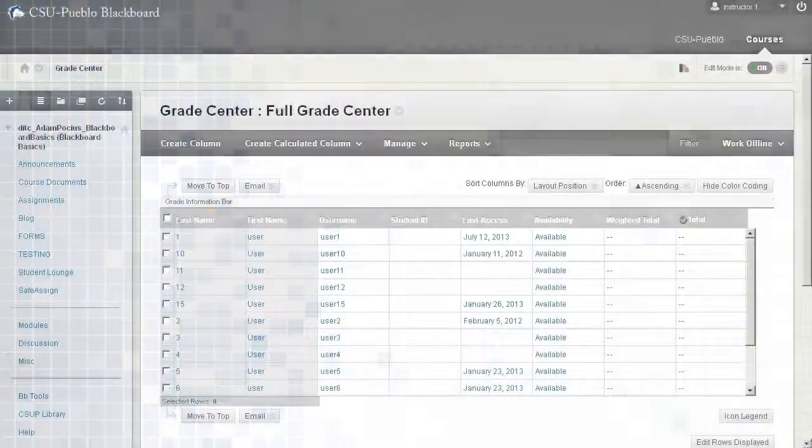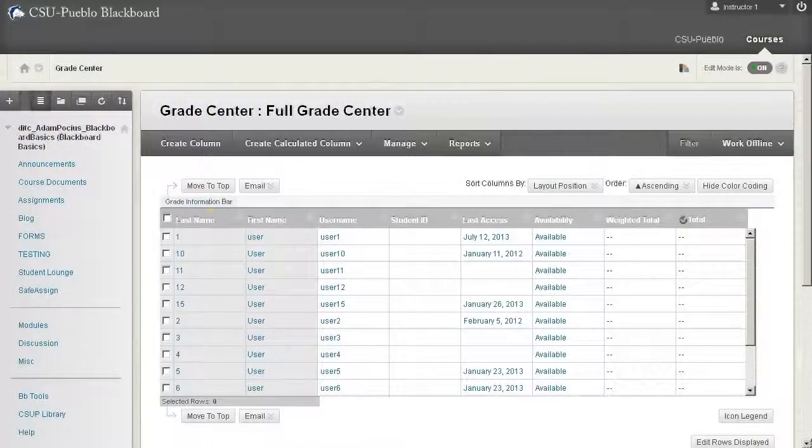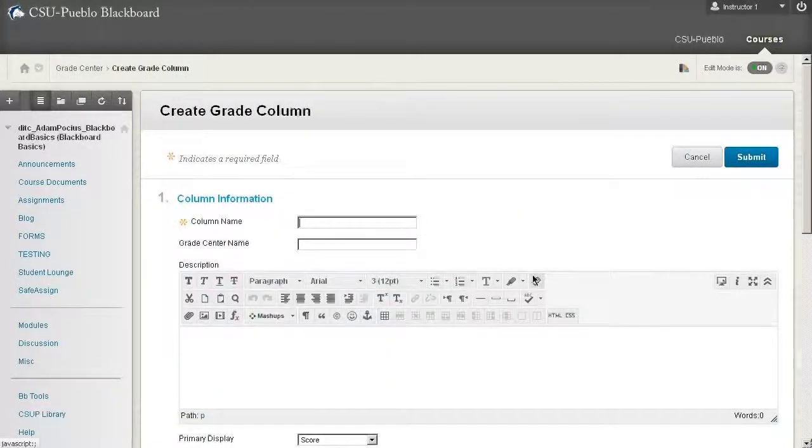Today we're going to take a specific look at how you can create a column within a Blackboard course. Here I am simply in the Grade Center, so I will go up to the Create Column button, click on it once, and you'll be in the Create Column screen.